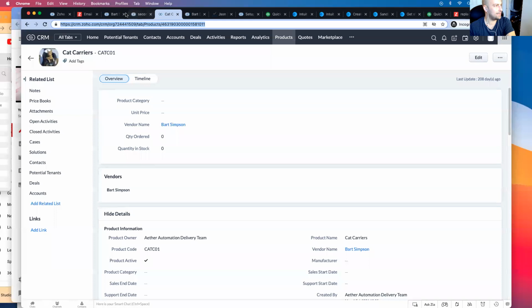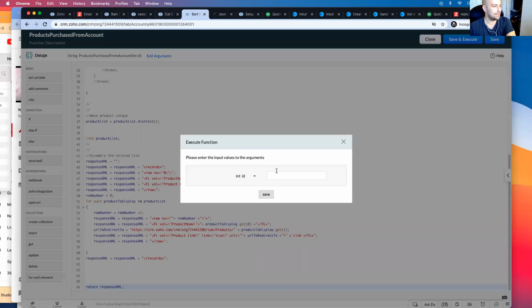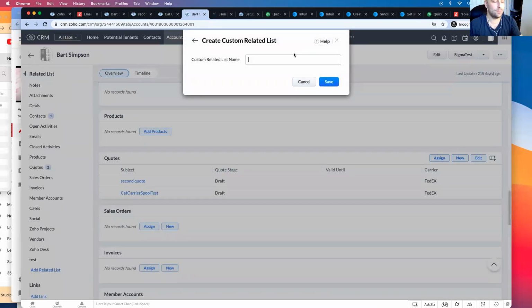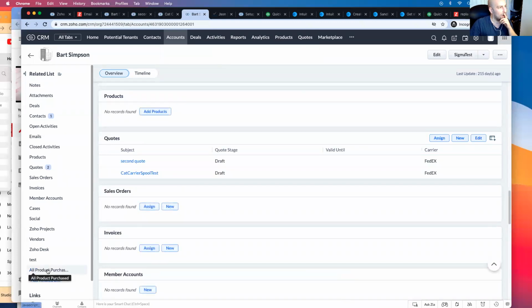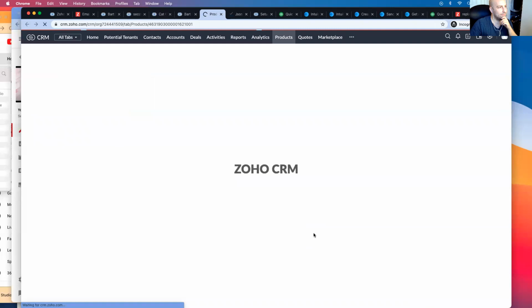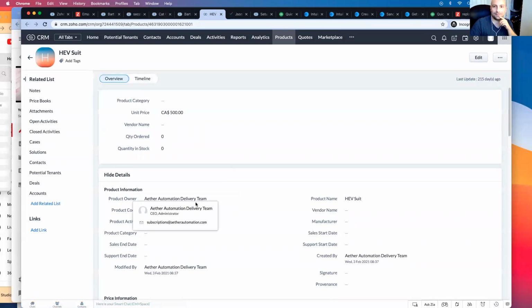And let's check to see. We copy this and let's go to Bart's. This is what would come through. So let's go ahead and save this. Customer related name, all products purchased. Click save. Now it shows up in all products purchased for Bart Simpson. We have the product name, heavy suits, portal guns. You can click this. And it goes there. All right, so this is how you make a custom related list.